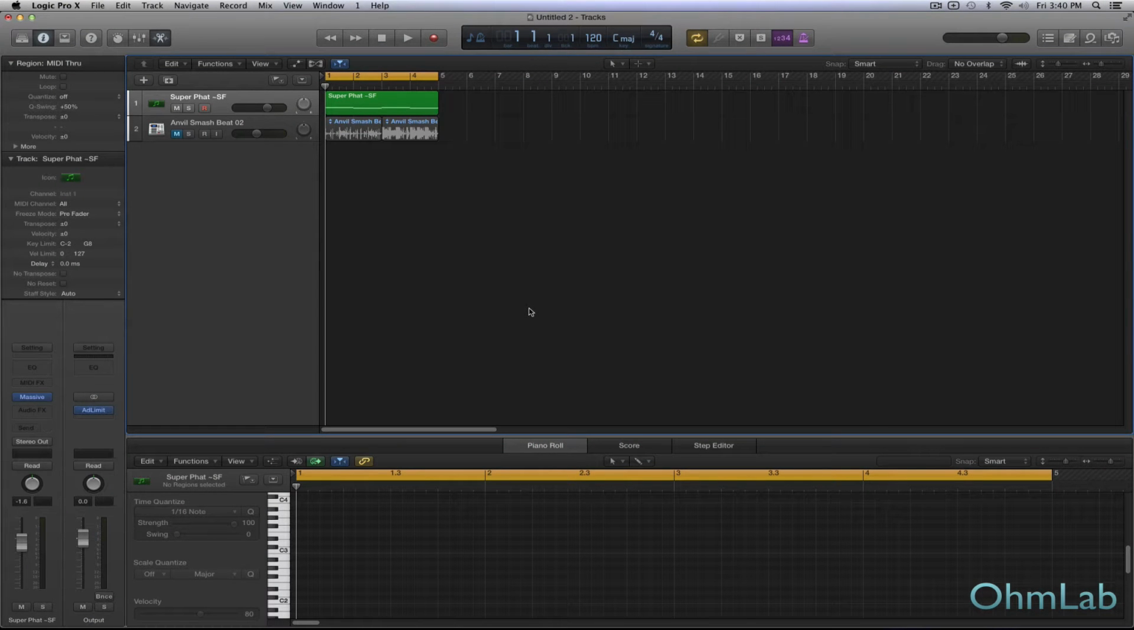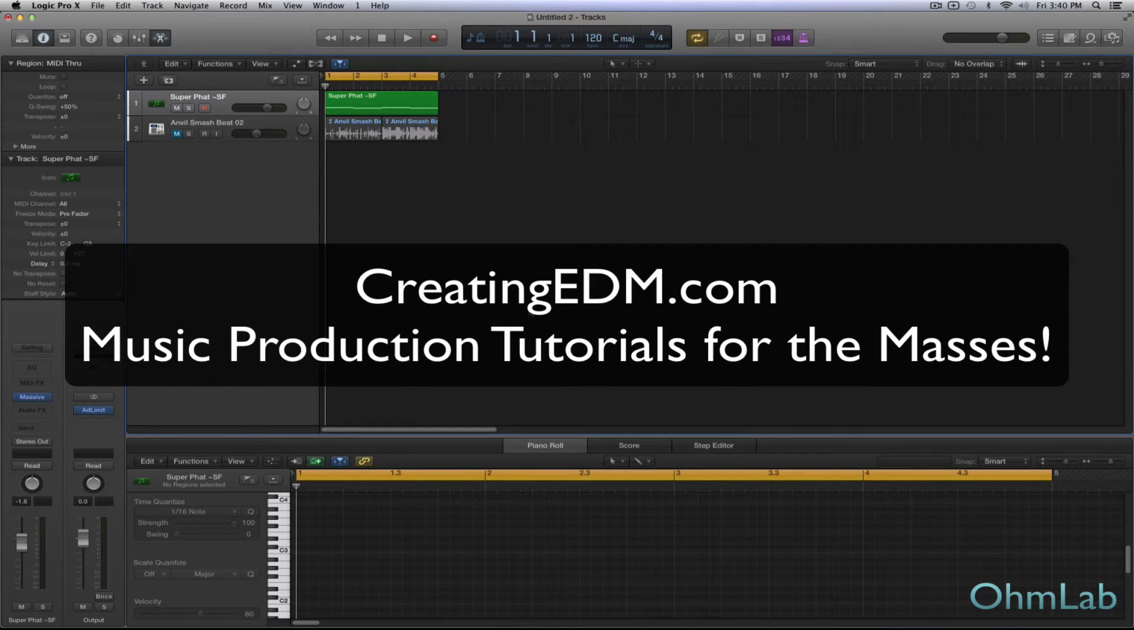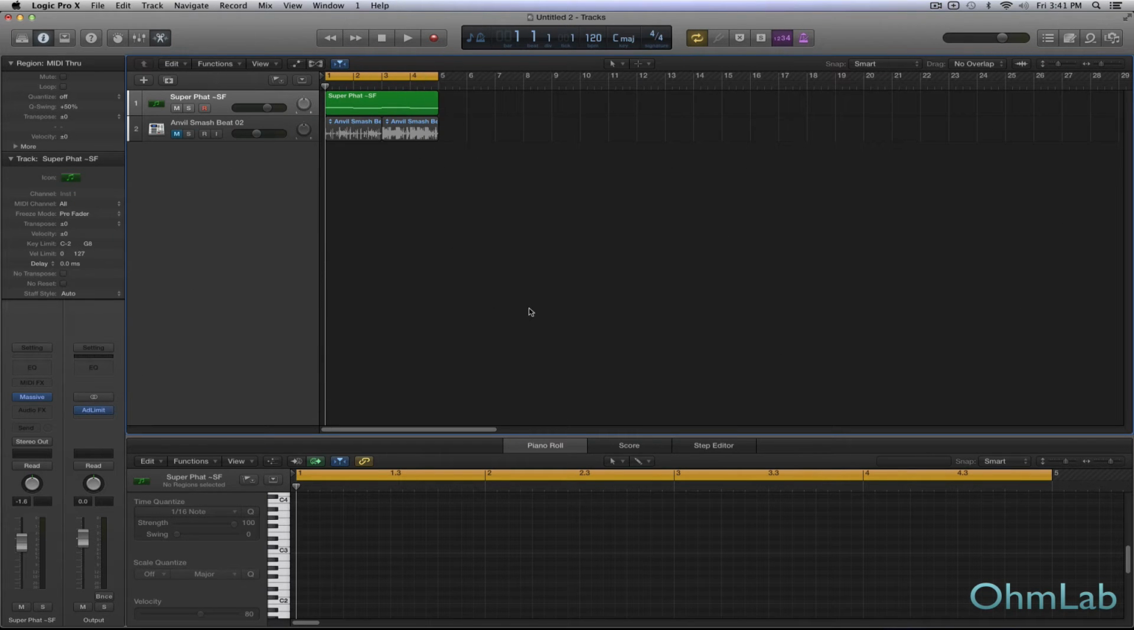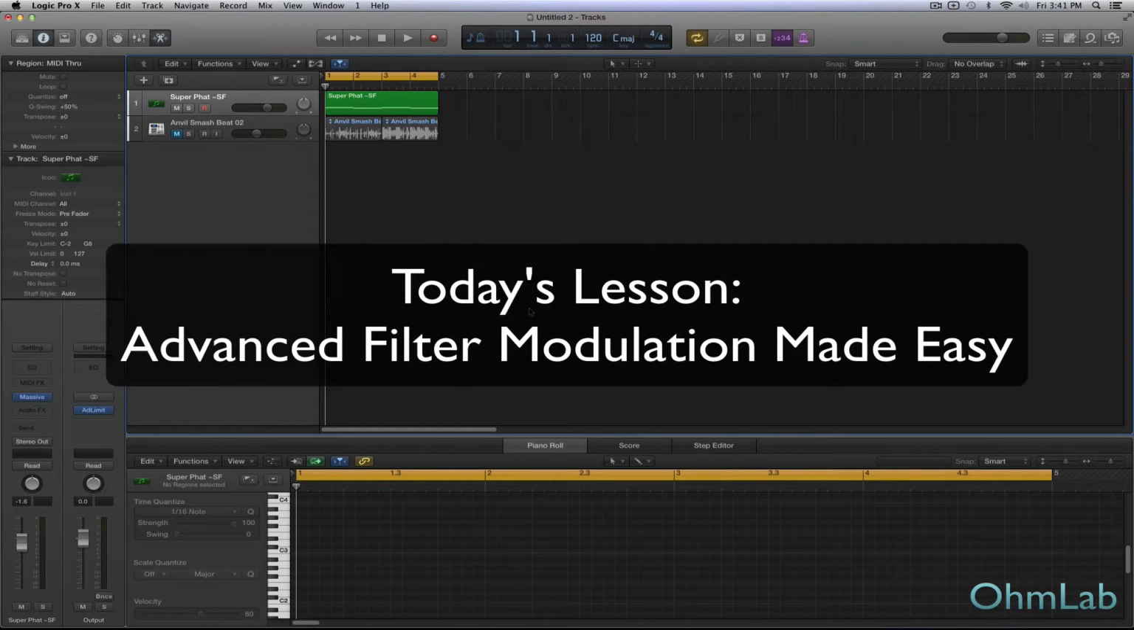Today we're going to be talking about one easy way to achieve some rather complex sounding filter modulation. And you can do this regardless of whatever synth you're using, whatever DAW you're using. This is a pretty universal approach, so it should be applicable to pretty much everyone out there and all the projects you might be working on.